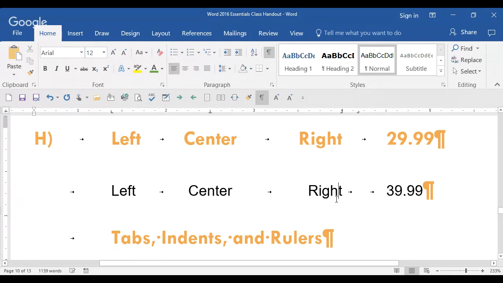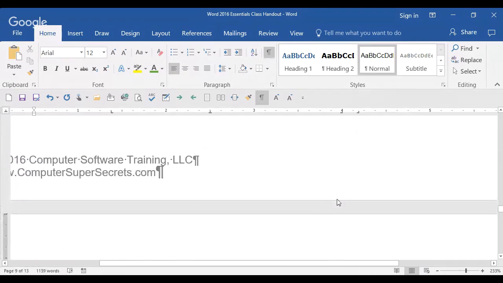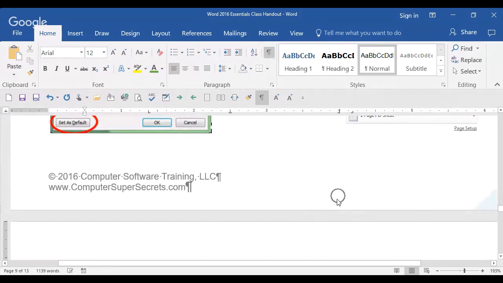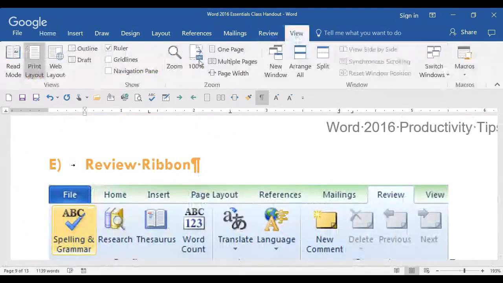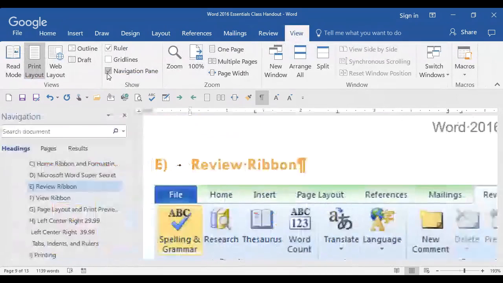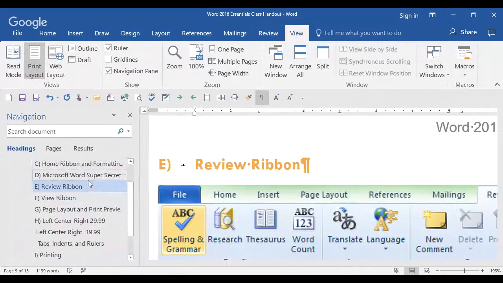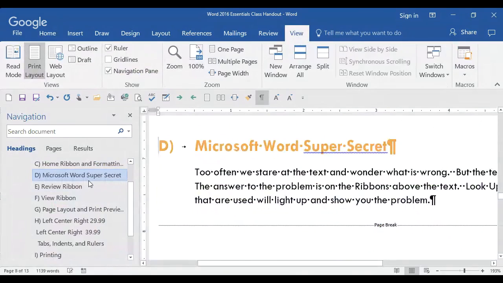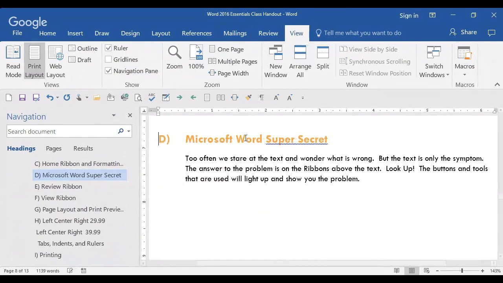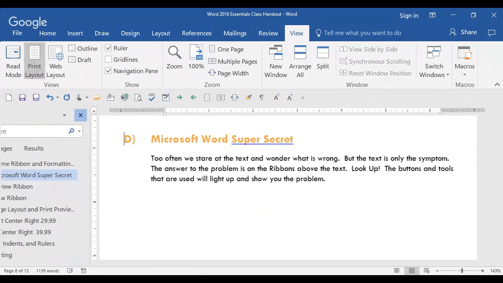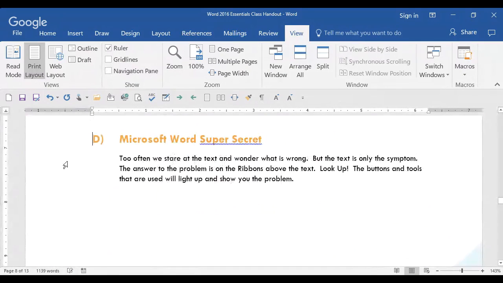I feel like I'm running out of time, and I really, really want to show you the super secret of Microsoft Word. Okay, so we've got to do this. And so let me turn on my navigation pane, view, navigation pane. Okay, I'm going to turn off my codes just for a moment. All right, so the Microsoft Word super secret.